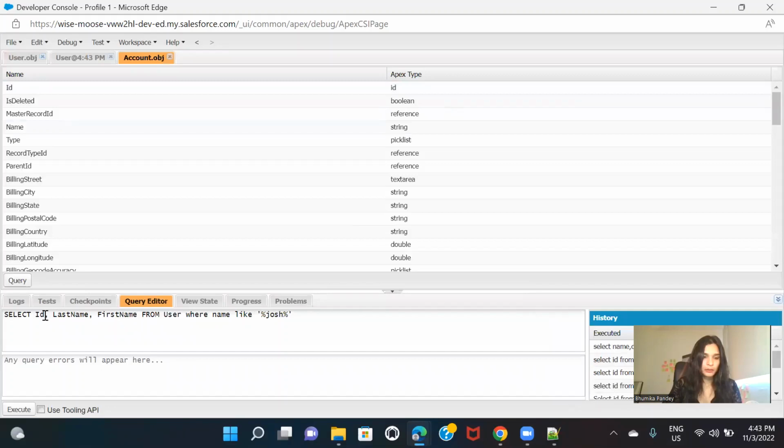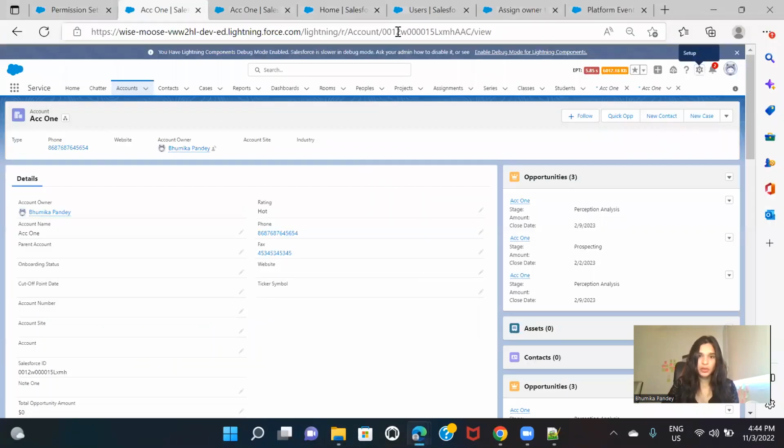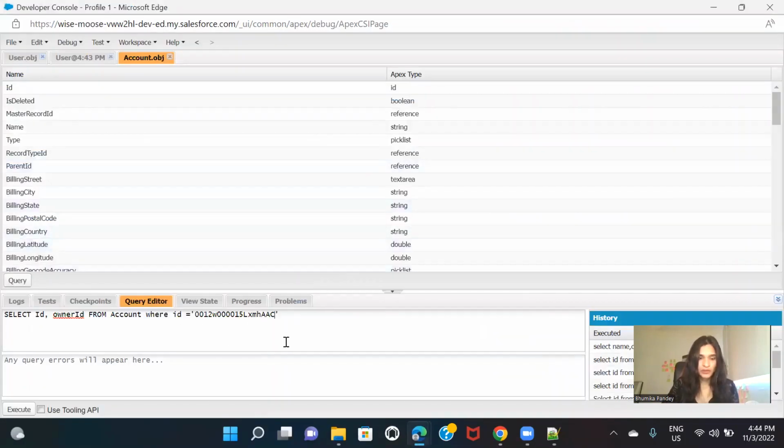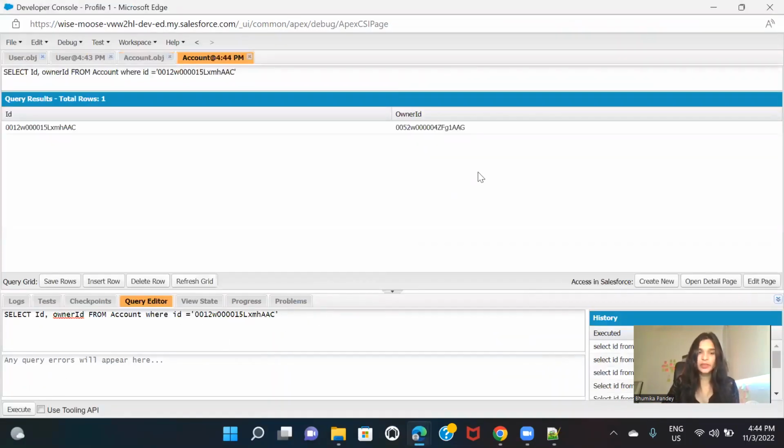and ID. One second. Owner ID from account where ID is equals to so let me take the account ID and I'll just paste the account ID and here it is. So basically, this is the account that I have here, right? This is the account that I have opened in the org.